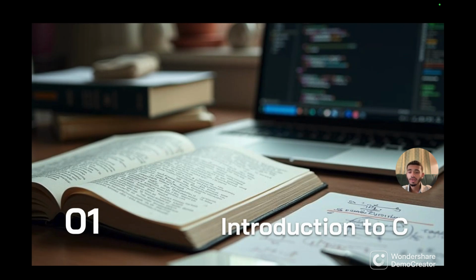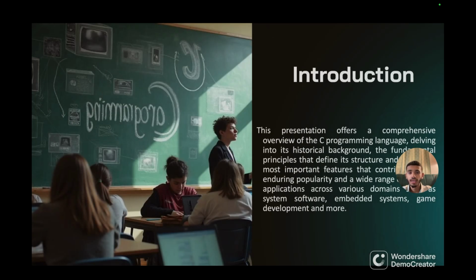So, C programming is a useful general purpose programming language. It forms the foundation for many modern languages and systems and is widely used in system programming, embedded devices, and performance critical applications. Learning C gives you a deep understanding of how software works close to the hardware.